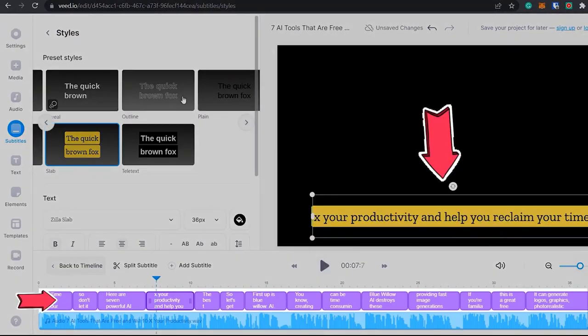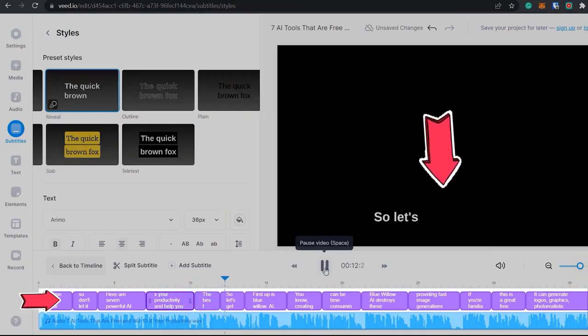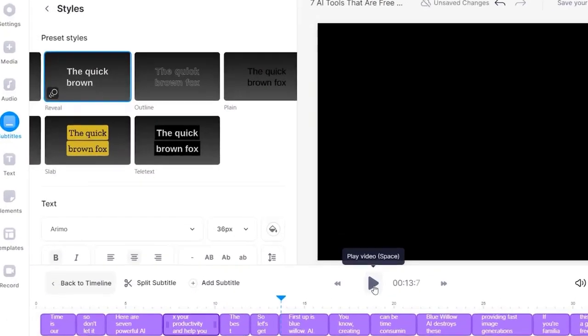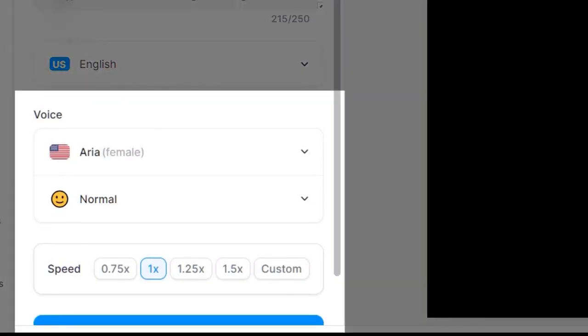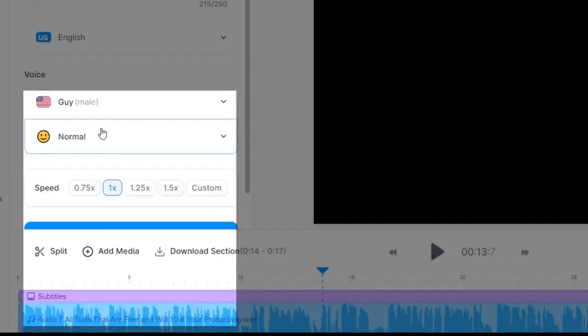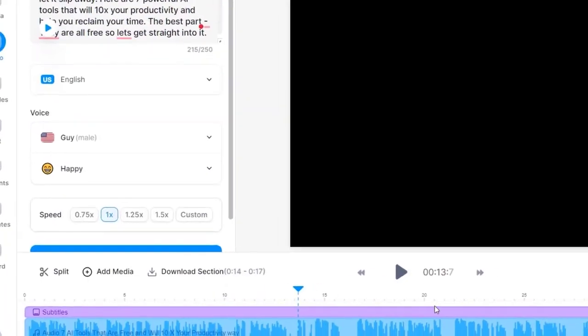Not only can Veed listen to audio and transcribe it, it can also work the other way and read text and speak it using its AI text-to-speech technology. They have a range of voices to choose from, as well as the voice style, so you can change the narration from happy to excited.